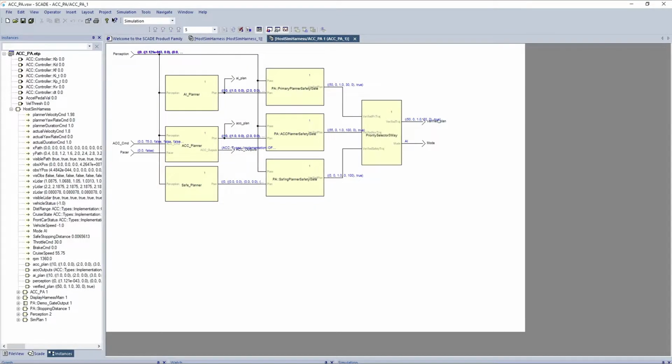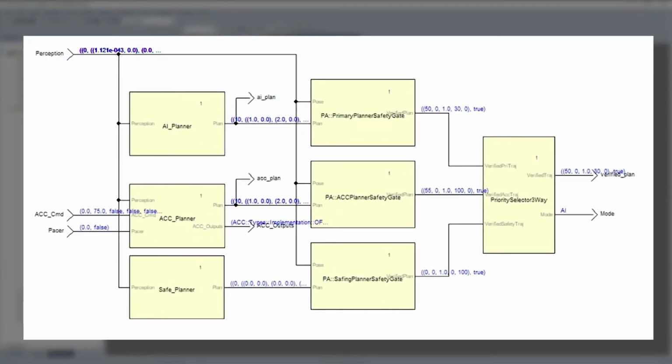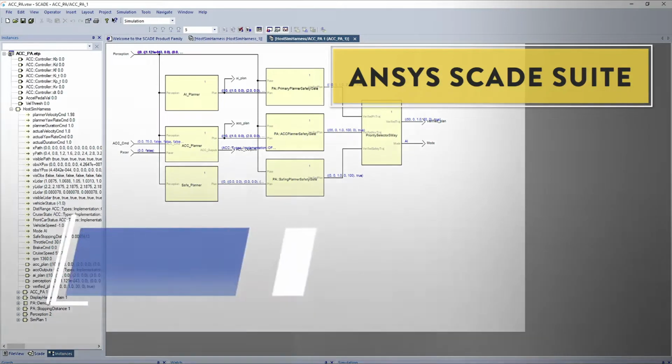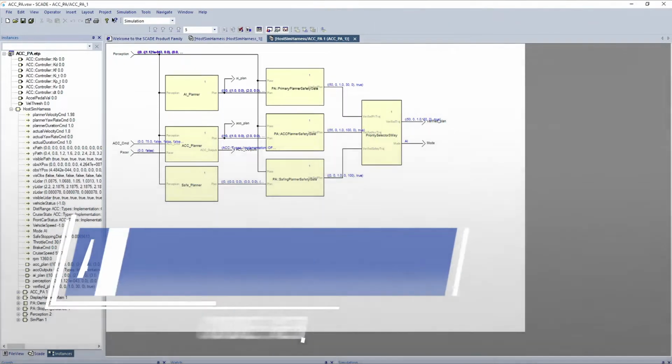Now that we have designed a safe architecture, we can develop the embedded software used to implement the safing gates and adaptive cruise control functionalities of our system, according to the allocated safety requirements at ASIL-D. We can perform all the required software development, verification, and validation activities with Ansys SCADE and leverage the automatic code generator, which is qualified for ISO 26262 compliant code generation up to ASIL-D.